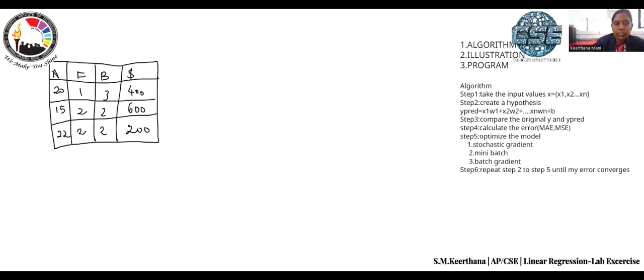The next row defines that the age of a house is 15 years old. It has 2 floors and it has 2 bedrooms. So the cost of this particular building is $600. And in the third data point, we have a building with an age of 22 years, which has 2 floors and 2 bedrooms. And the price of this particular building is $200.